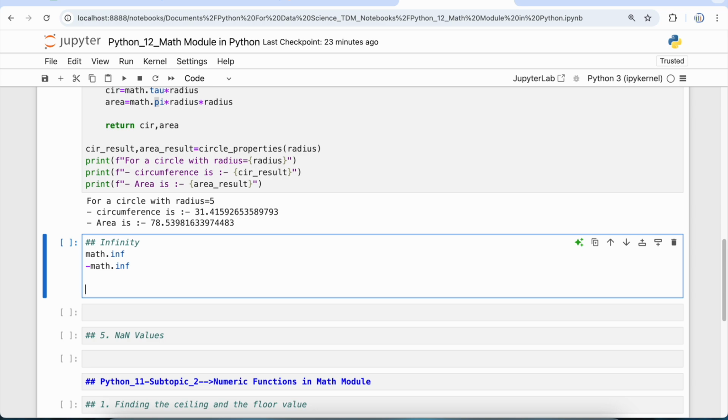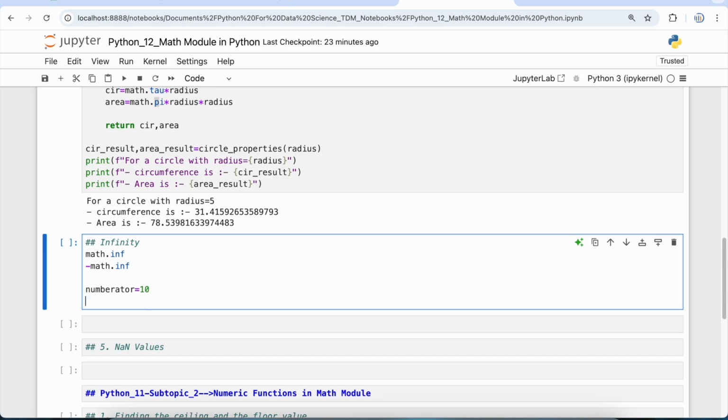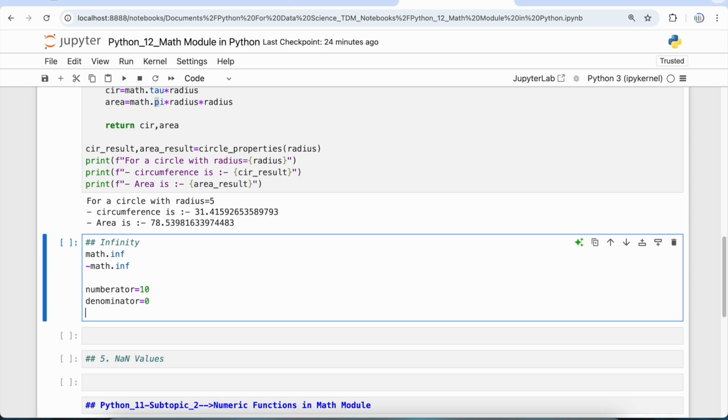In order to handle that, we can use exception handling, or we can use this math.inf as a returned value whenever a division by 0 occurs. So let's write a simple program to depict that. I'm going to say numerator equal to 10, and denominator equal to 0. We are deliberately setting this to 0 to show the use of infinity in this program.